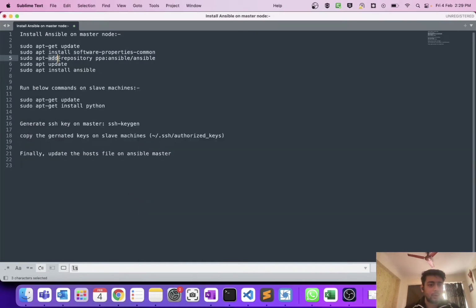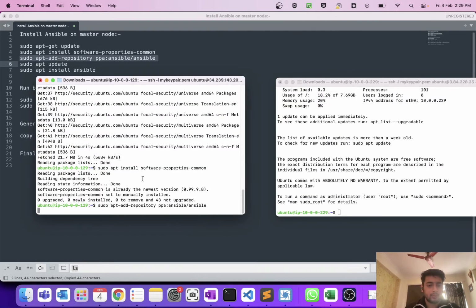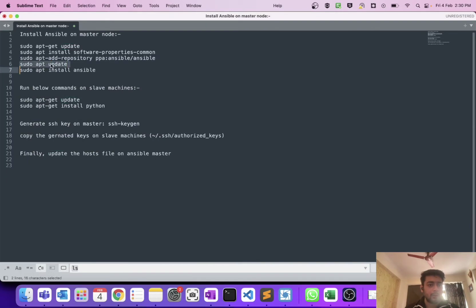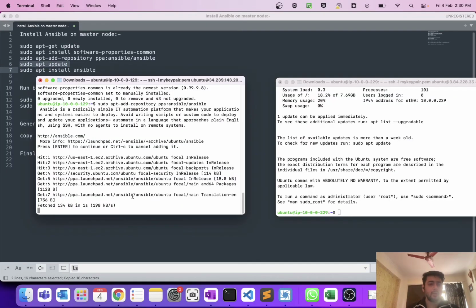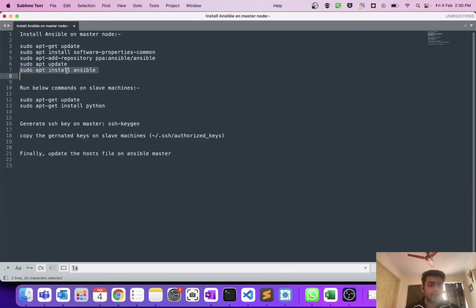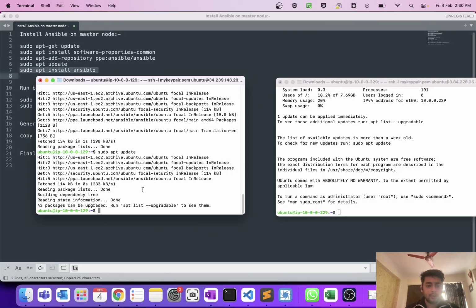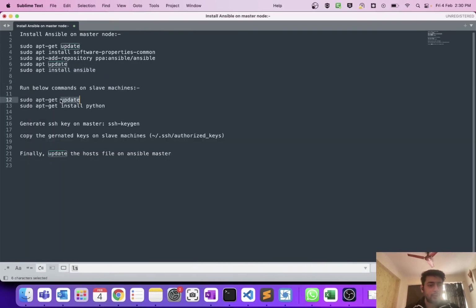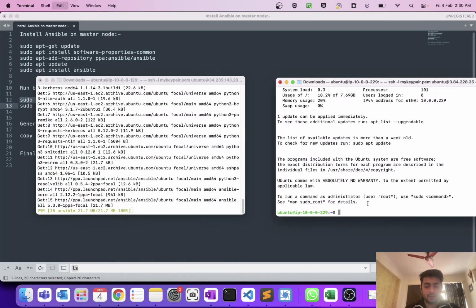This is done and now add the repository, enter to continue, and now again apt update. Again let's update the repositories on the master, and now finally apt install ansible. Press Y, and meanwhile let's do the same stuff on the slave machine.